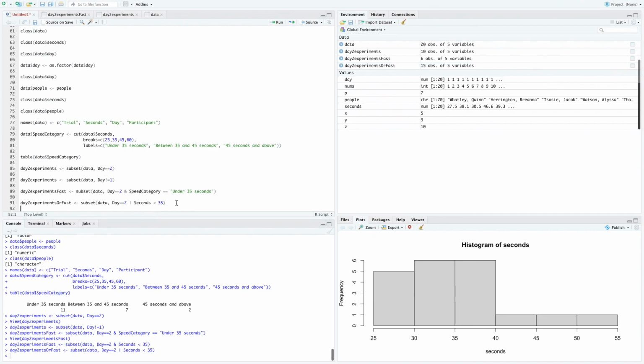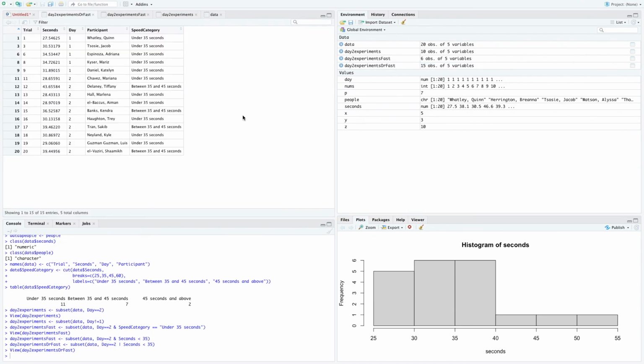If we run this, we can see day 2 experiments or fast is 15 observations, where everybody who's in day 2 is in there, and anyone from day 1 who's under 35 seconds, right? Because the condition or seconds is under 35 applies to everyone regardless of the day.